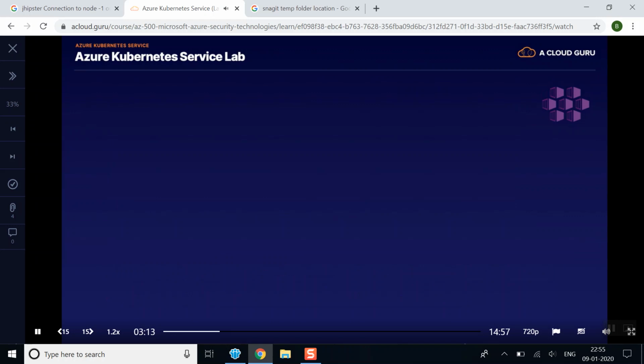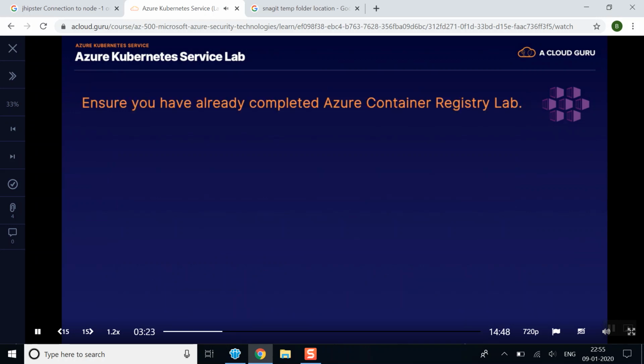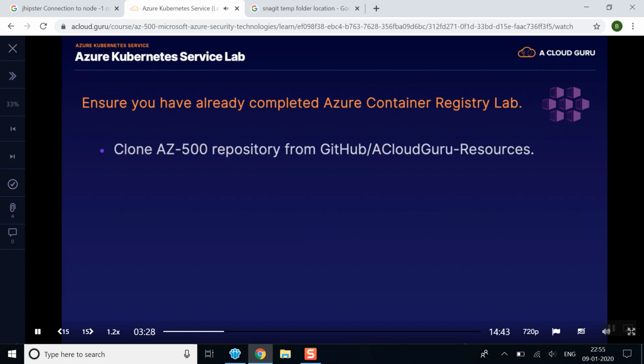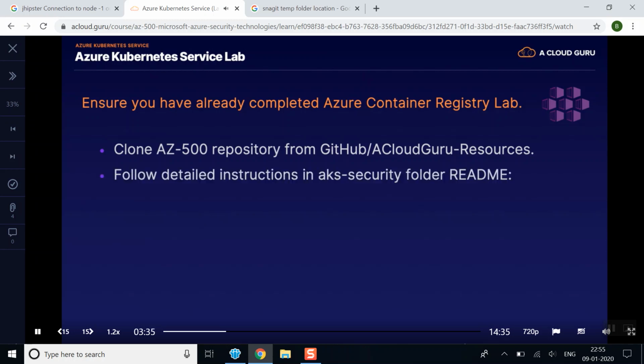The best way of understanding Azure Kubernetes Service is to get hands-on with it, so let's dive straight into the Azure Kubernetes Service Lab. Make sure that you've already completed the Azure Container Registry Lab. Clone or download the AZ-500 repository from the GitHub A Cloud Guru Resources Organization. Follow the detailed instructions in the AKS Security folder README.